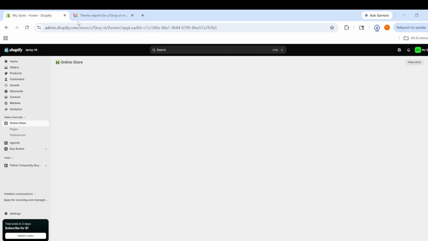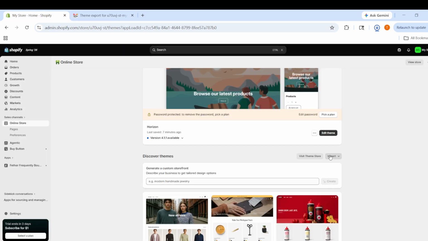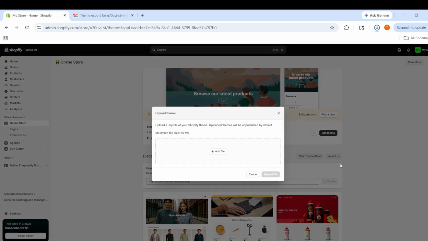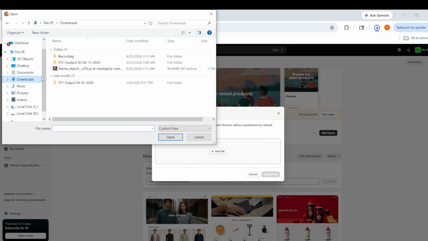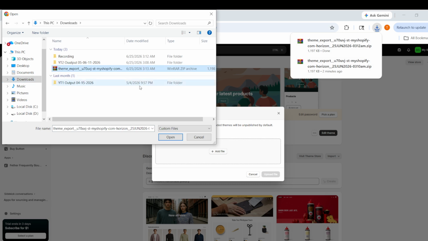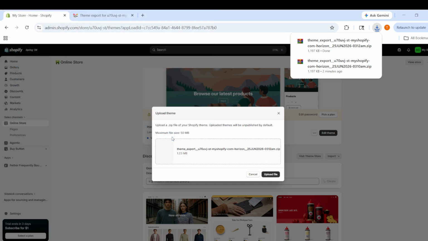Now in the Theme Library section, click Add Theme. A menu will appear with different options for adding a theme to your store. From that menu, select Visit Theme Store. This will take you to the Shopify Theme Store, where you can search for the theme you are currently using. The goal here is not to change to a totally different design, but to install a clean and updated copy of the same theme.